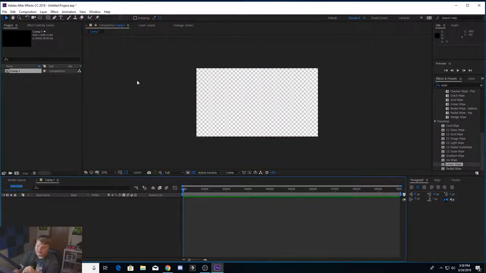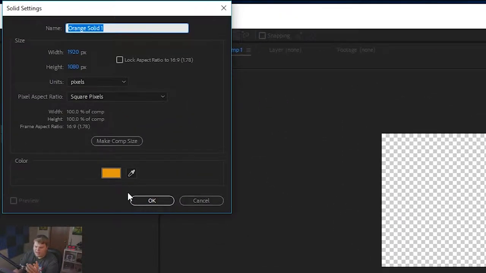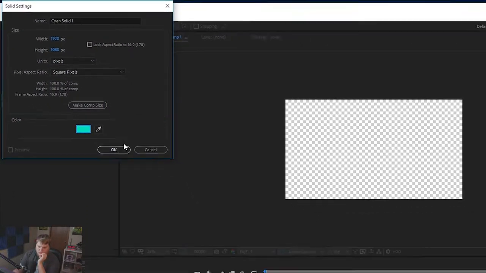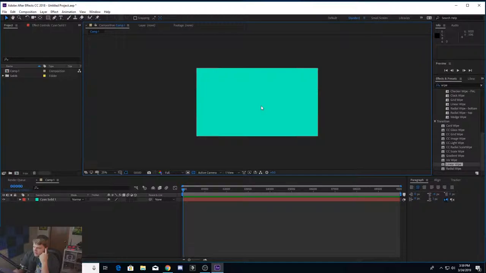So let's create our stinger transition. So we're going to go up to layer, hit new and solid. Here's where we can set our channel colors. So whatever your channel color is, let's say ours is a light bluish green like that. Looks pretty good. Hit okay, and here we go. We've got our channel color filling up the screen just like that.